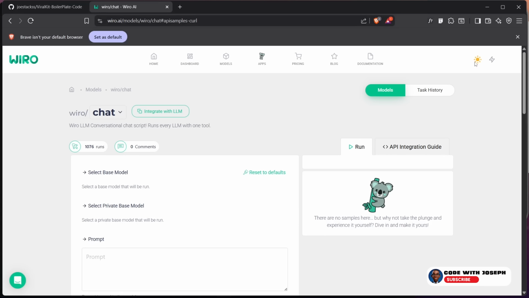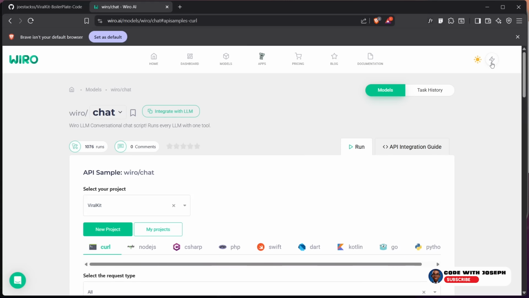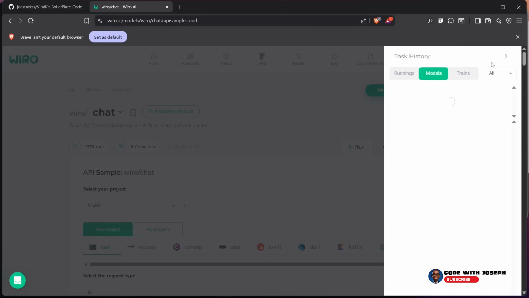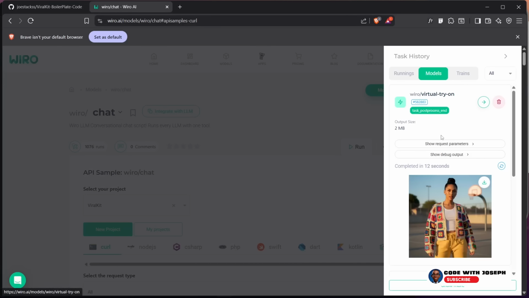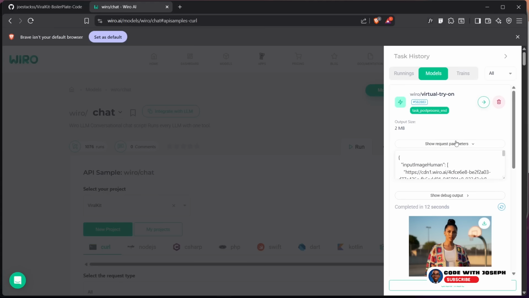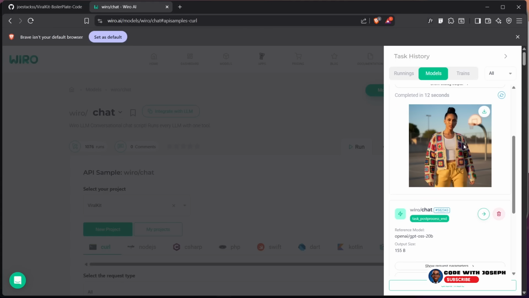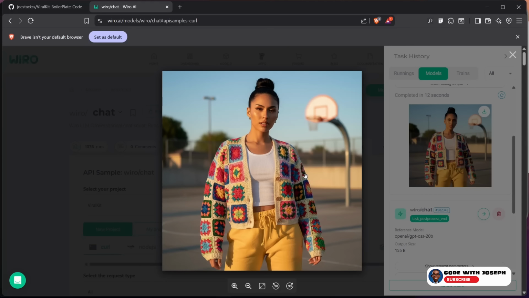Right, Wiro AI is so powerful that they've implemented this technical way of showing it to the user on the front end that we are sending something. So as you can see, virtual try on, this is the result of the image. All right, and you can see what we sent to the backend. This is what we sent to the backend and all of that. And you can see what it generated in 12 seconds. If I click on this, this is what it looks like right now.